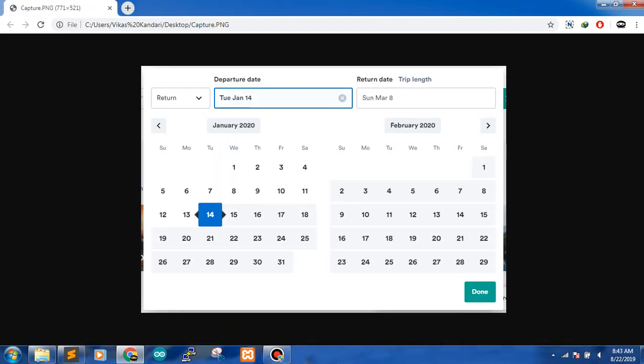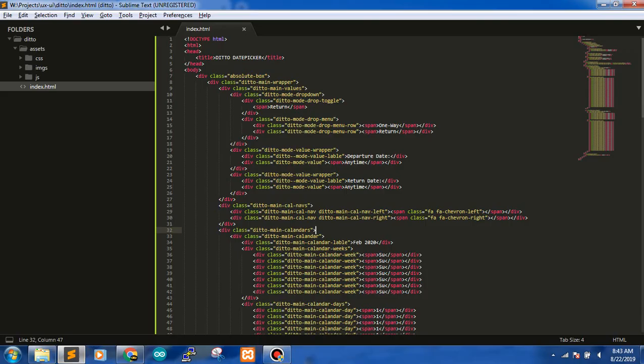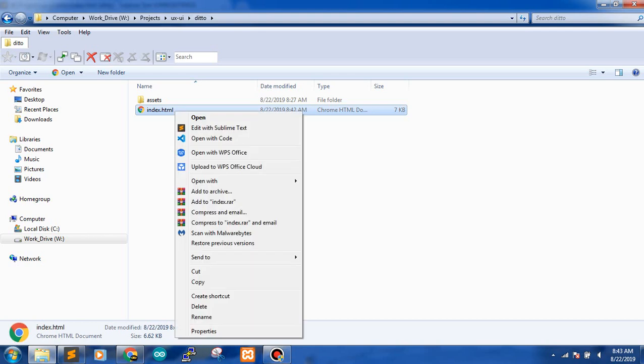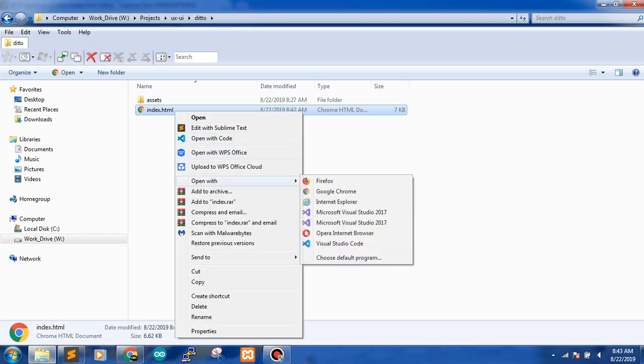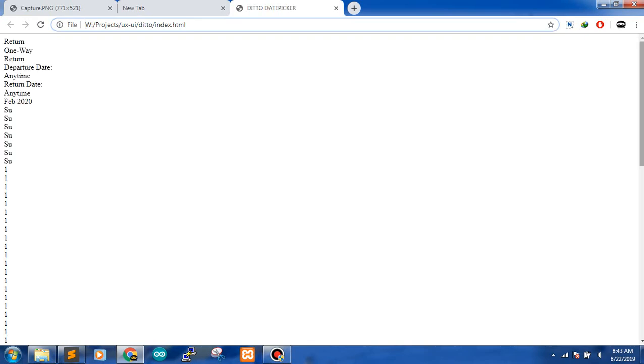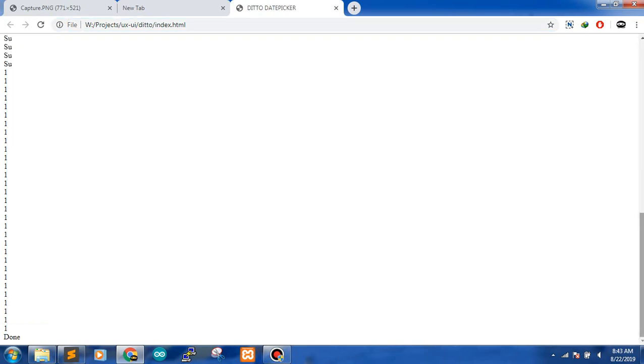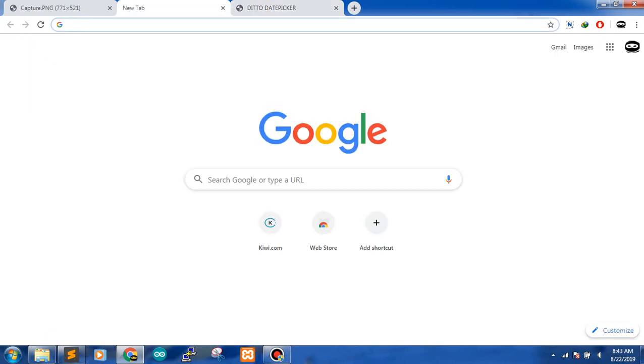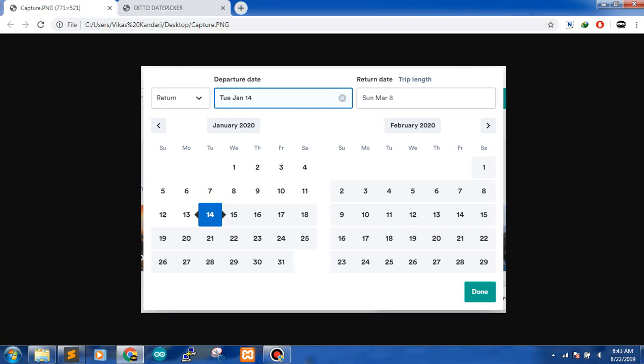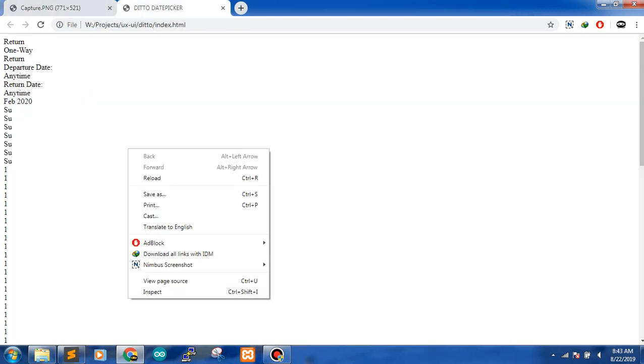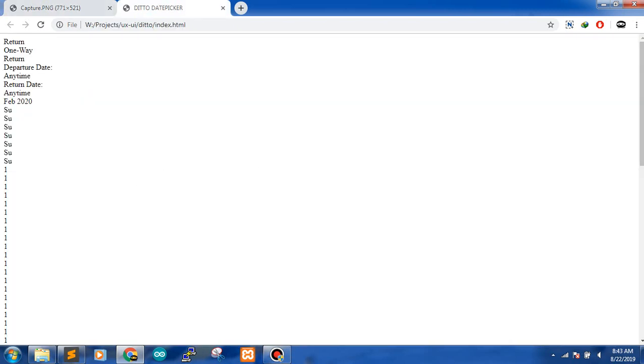Let's close this. Okay, so here we have our date picker. Let's open this file, shall we? Open with Google Chrome. So here we have our markup, looking absolutely disgusting, but well, let's start making it look awesome.